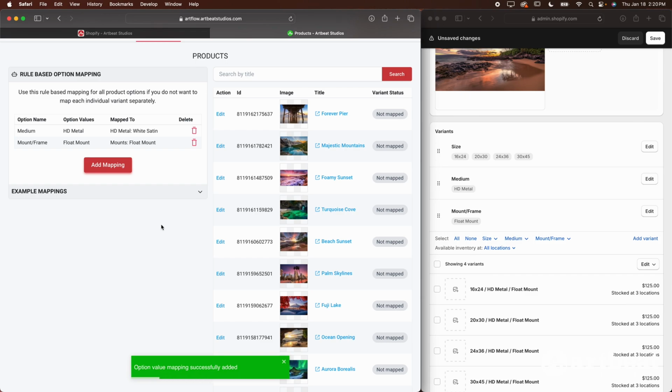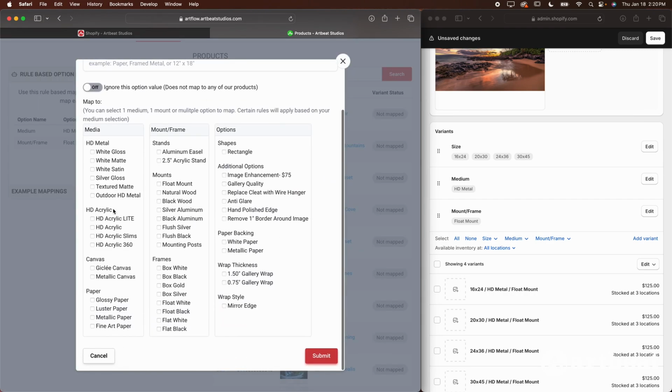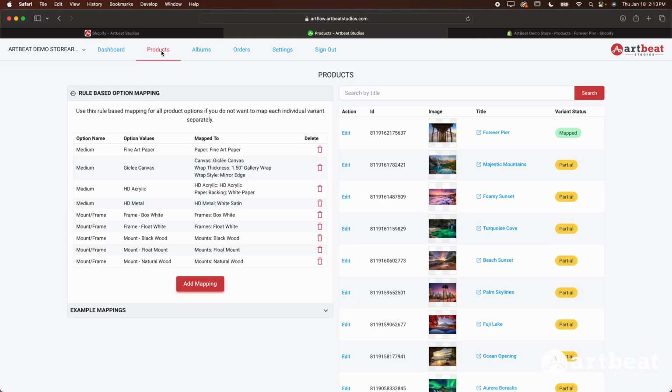And that is exactly how you want to do it with each and every product. And as you can see, there's so many different options here, so you can map it to as many or as few things as you like. Now, once you're totally set up here, it's going to look something like this. You can see I've got options mapped for all different kinds of prints with all different kinds of mounts and frames. I could put more if I wanted to, but these are the ones that I want to have.